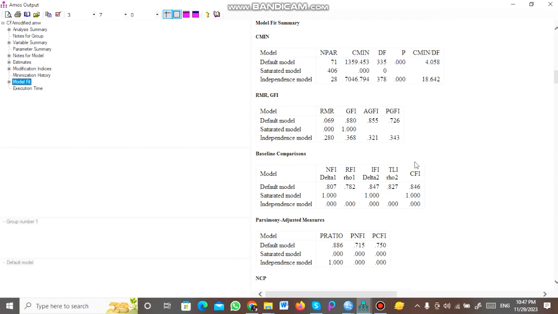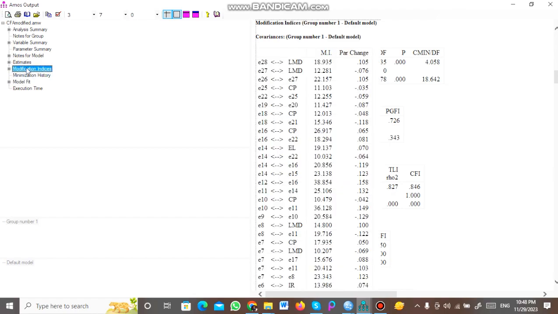You see the same results are there. CFI is below 0.9, and the chi-squared by degree of freedom is more than 4, which is supposed to be 3. Let me see if there are some possibilities of improving this model. This is the covariance table, so we are going to covary some of the items to improve the modification and to improve the model fit. So we are going to find out the greater value.